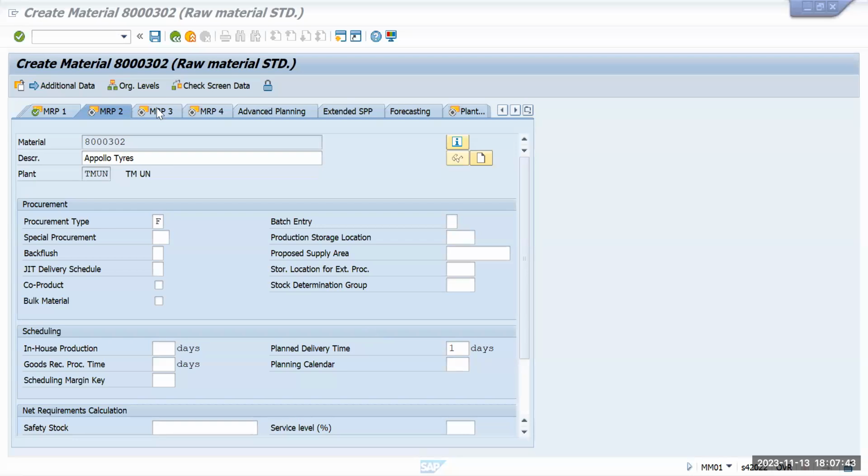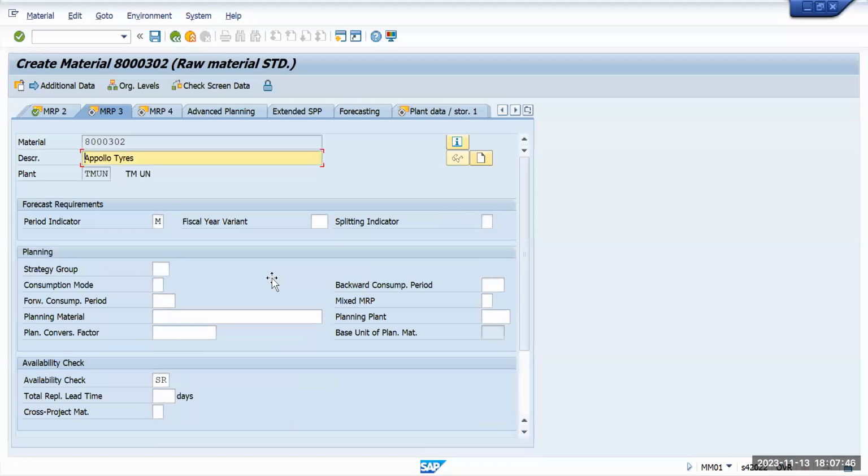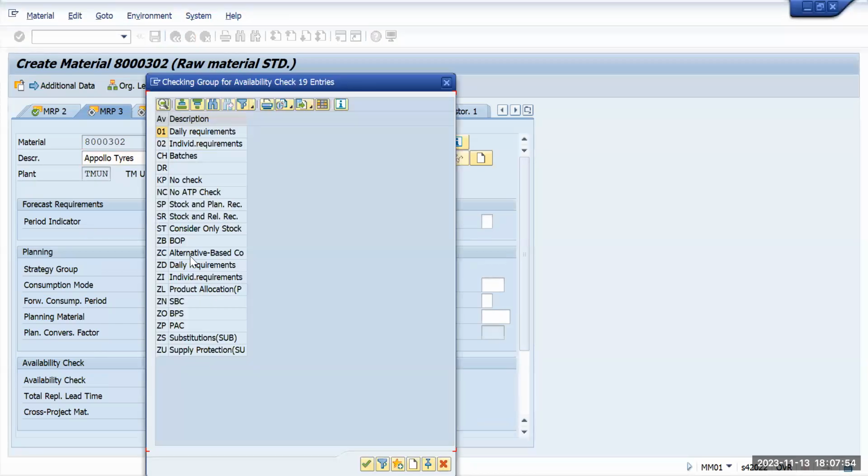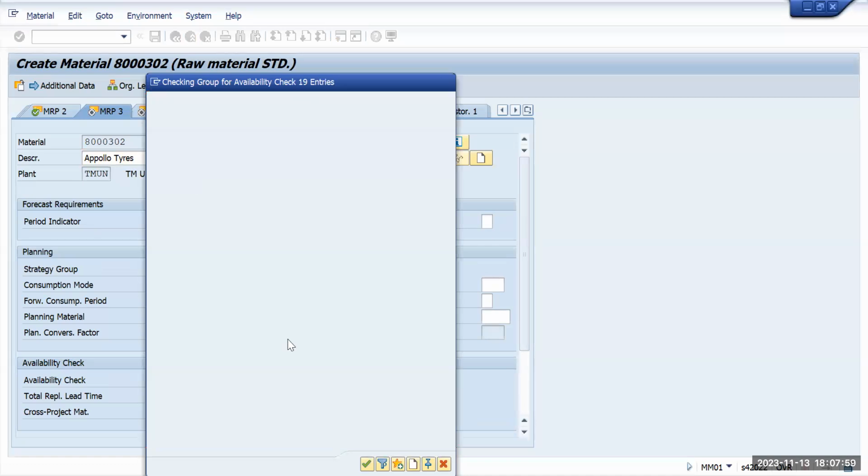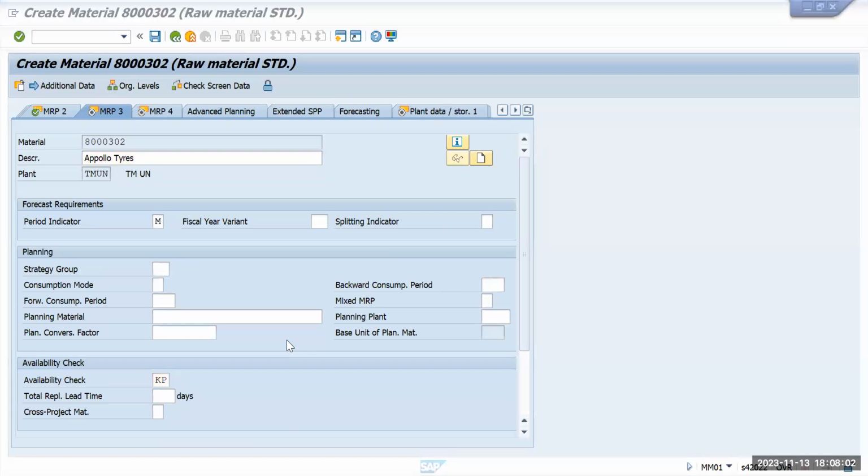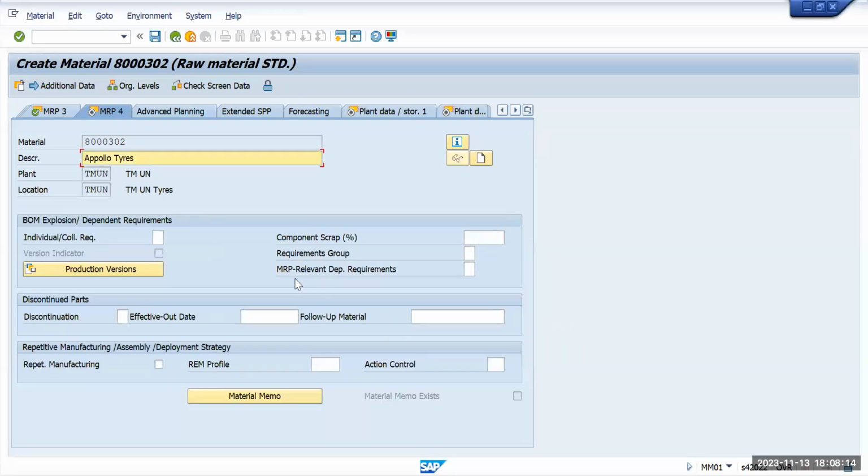Then go to MRP 3. In the MRP 3, just check that M is there, and check the availability check. Currently it is giving us stock and release, so we'll go with no check. I don't want to check anything now. In MRP 4, we don't do any activity. Still, you can go and check. All this information is there.